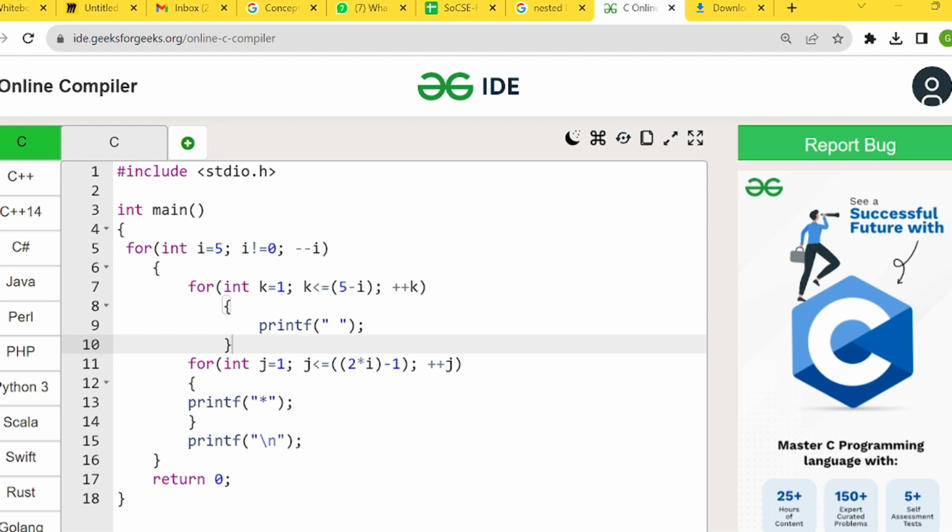This is the first session with me on the nested loop, and today I tried to set the background of the nested loop. In the next session, I'm going to come with some more interesting questions on the nested loop for placement preparation. Today's session is just to set the background.